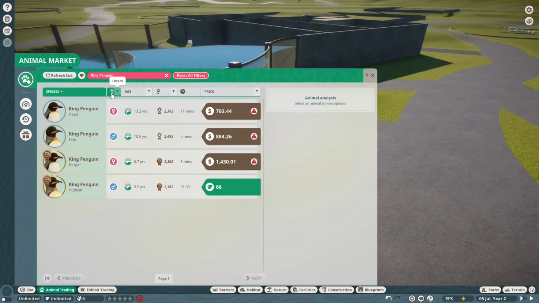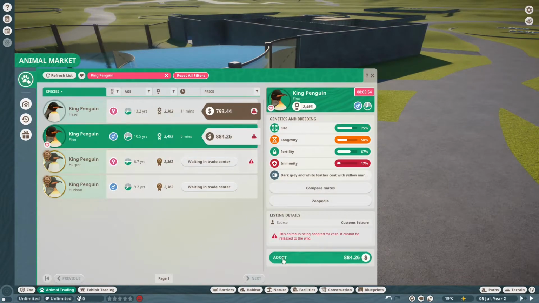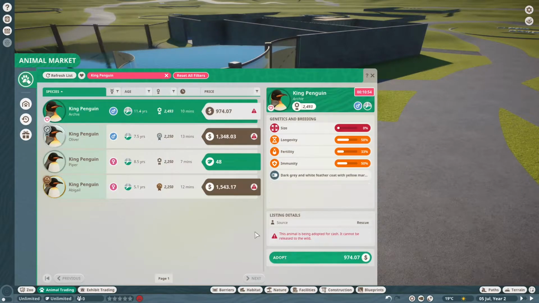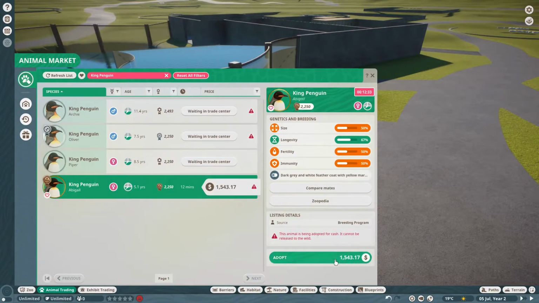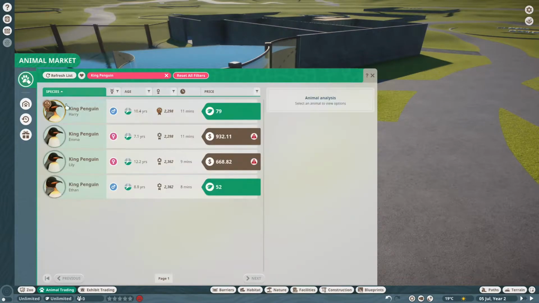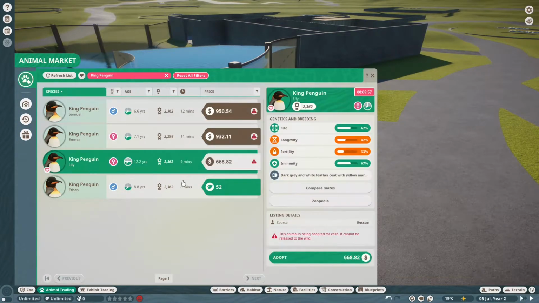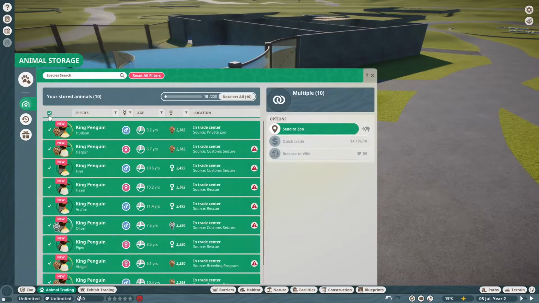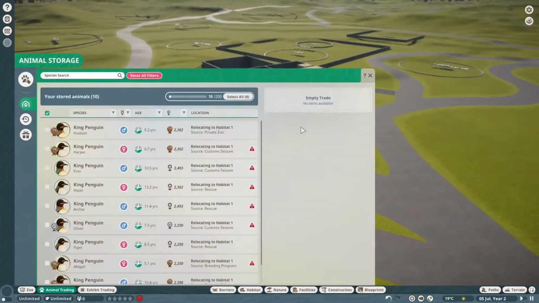We're gonna go King Penguin. And this is Sandbox. I'm just gonna buy every single one. And then I'm gonna refresh it and buy every single one. I don't care about stats. I don't care about fertility. I really don't. There will be no breeding. This is just a strictly creative build. I'm gonna take them all and send them to the zoo, and then we're gonna unpause the game.